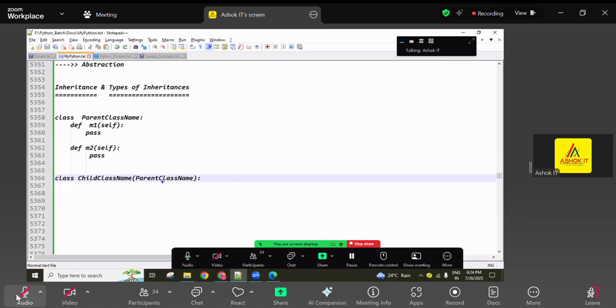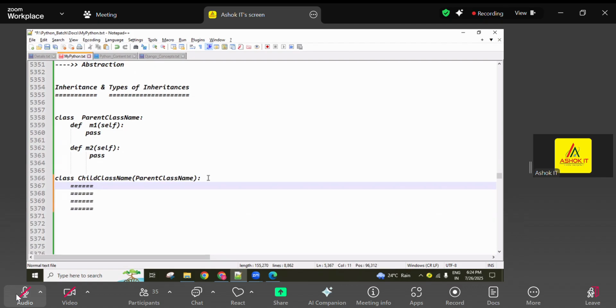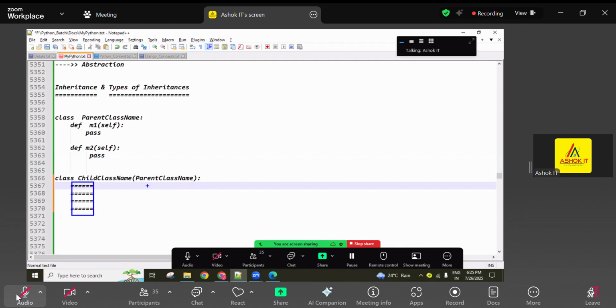So child class name, with the parent class name in parentheses. This is the parent. Whatever properties are in the parent are all derived by the child class. The child class inherits all the properties from the parent, and now any child-class-related implementations we can simply add. So we have the child class's own properties, and because of inheritance we also get the parent's properties. Together, the child can use them all.